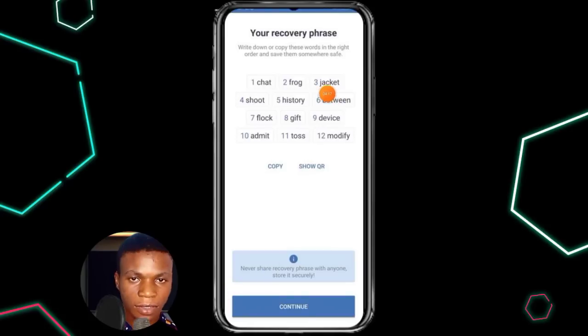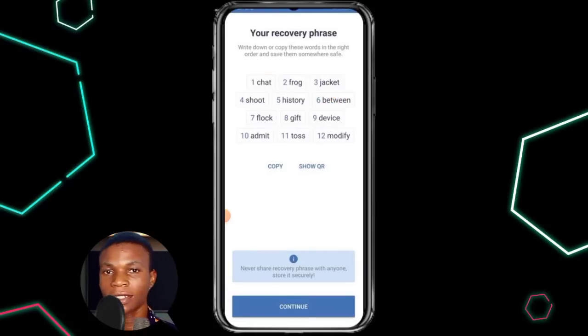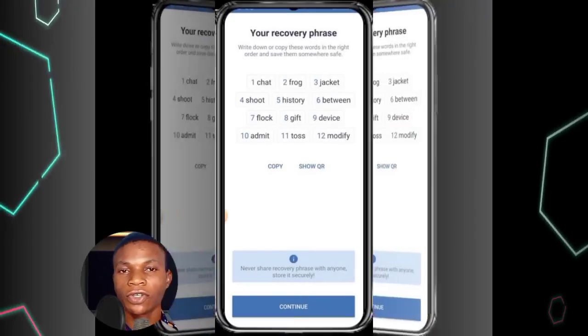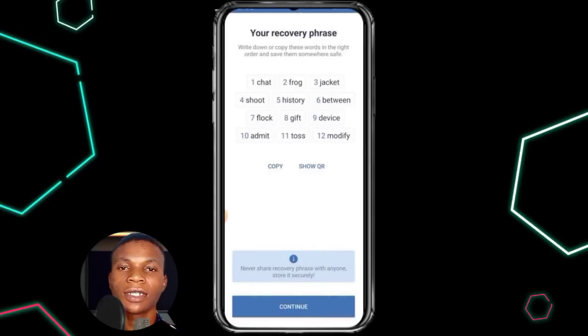You see these are your secret phrase. So all you have to do now is copy all these phrases and save them in a secret place where nobody will have access to it. Whenever you lose this secret phrase, all the funds you have in your wallet will be gone and you cannot recover it. So copy it and save it somewhere safe. After that, you click on continue.